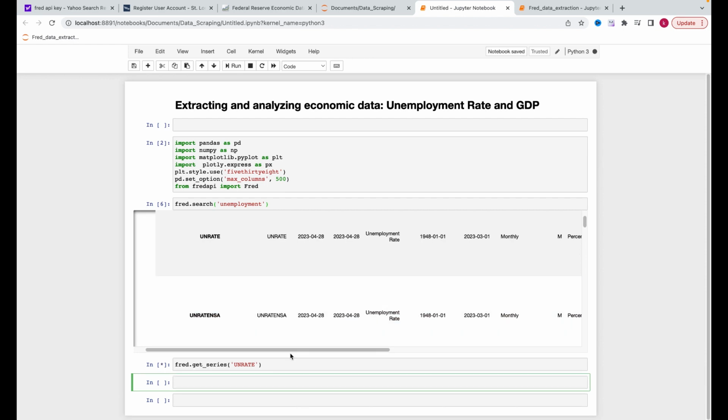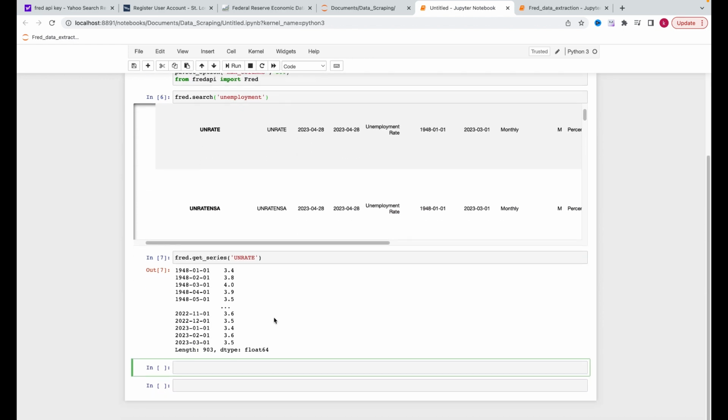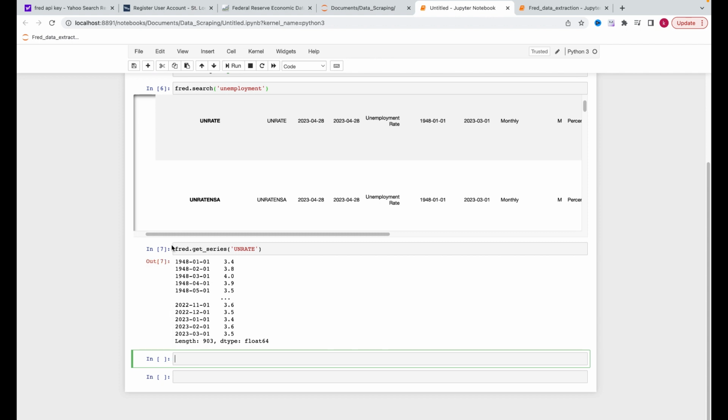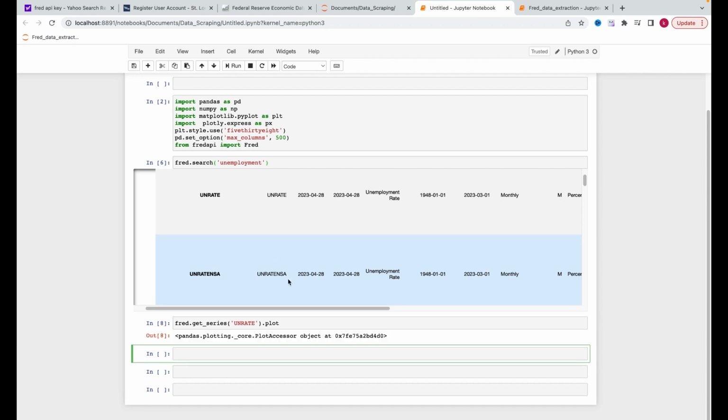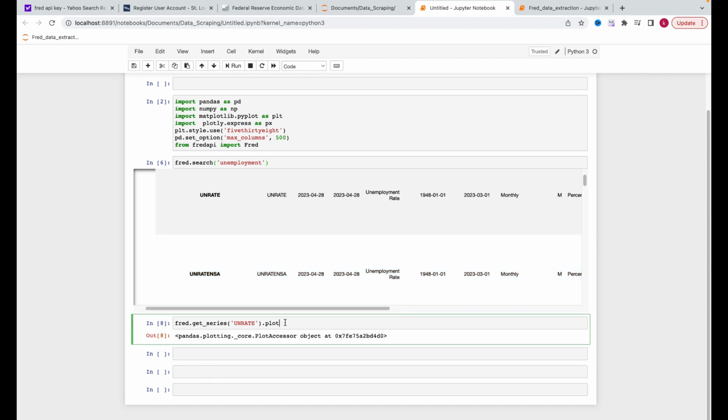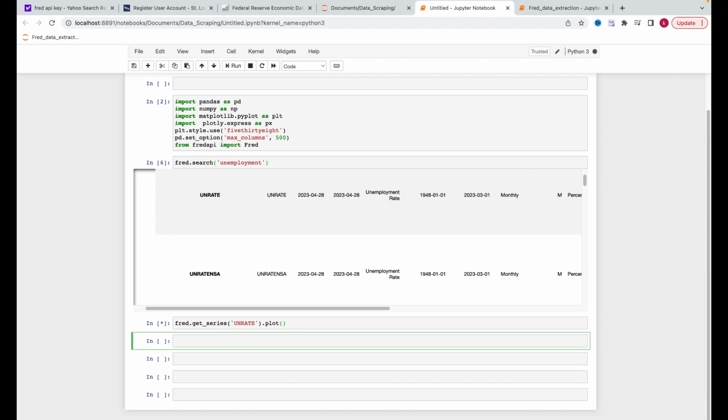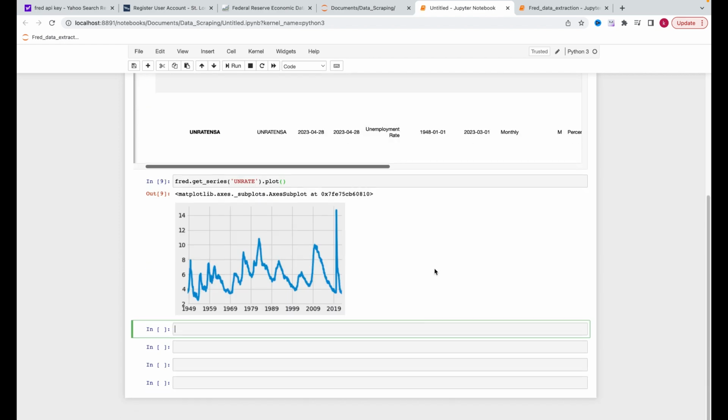So let's look at the series here. That's the series right here, and then we can actually plot this. So let me call this UNRATE. This is the general unemployment rate. So UNRATE dot plot, we don't even need to do that anyway. So let's plot it and see how it looks. And that's how it looks here. That's the plot. Again, this looks smaller.